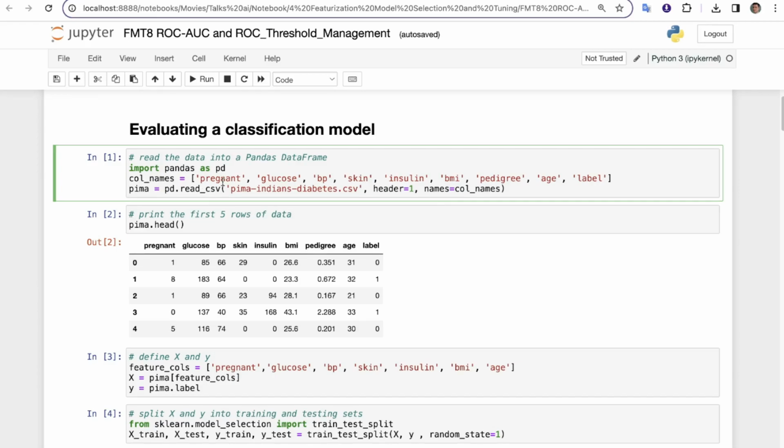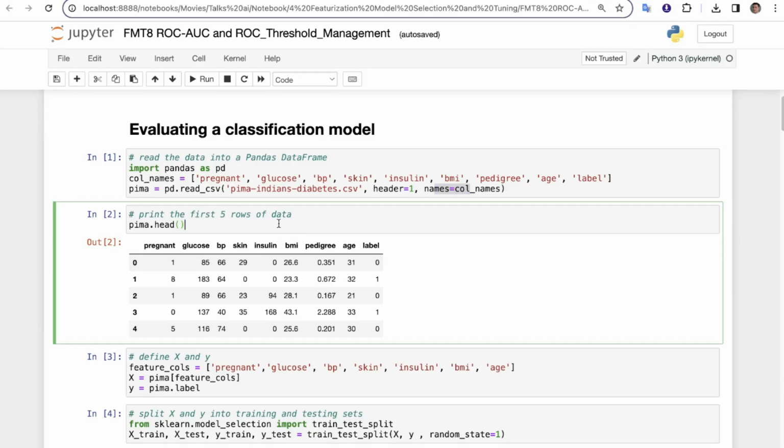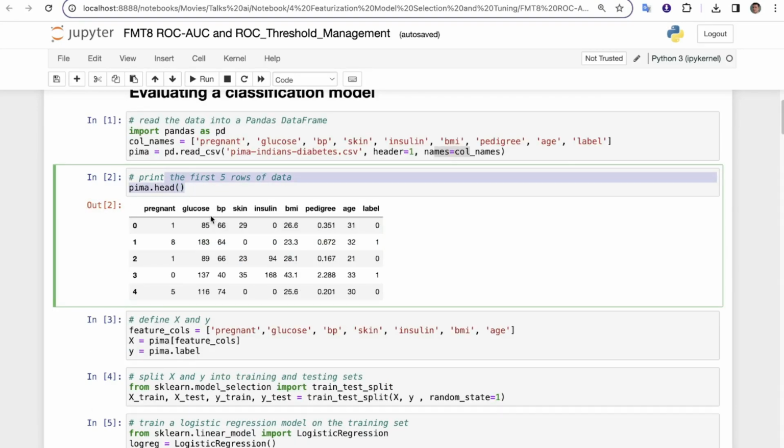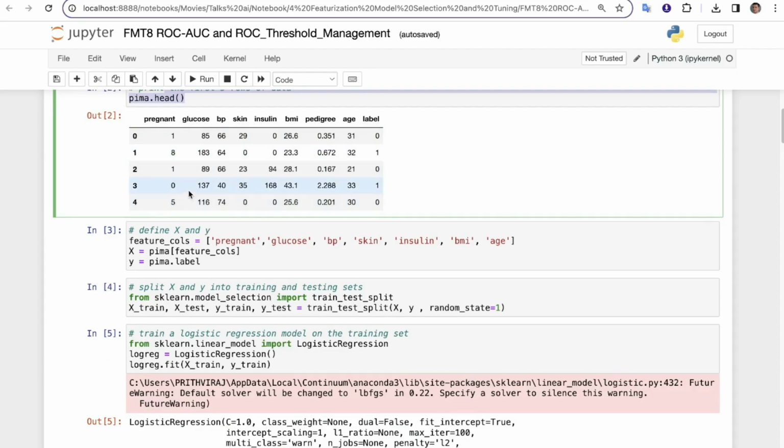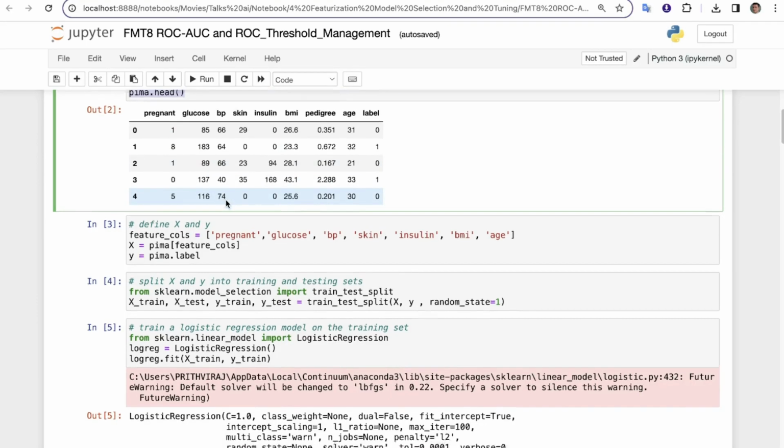Now we have some column names in our data set: pregnant, glucose, BP, skin, insulin, BMI, category, age, and label. We import this CSV with header equals 1 and names equals column names. Now we print the head to get the top 5 rows, so you can clearly see what kind of data is being stored in the data set.